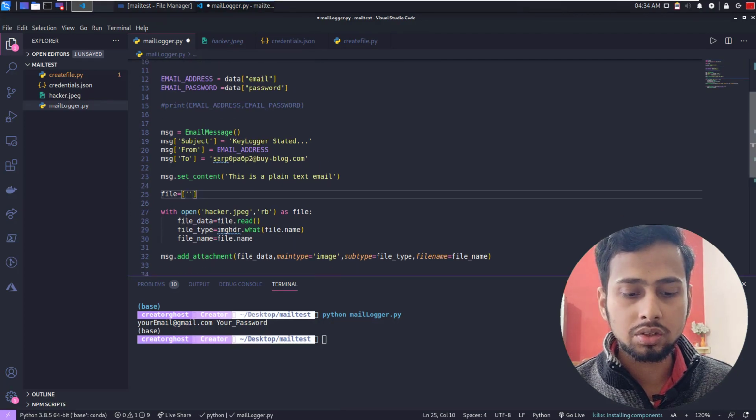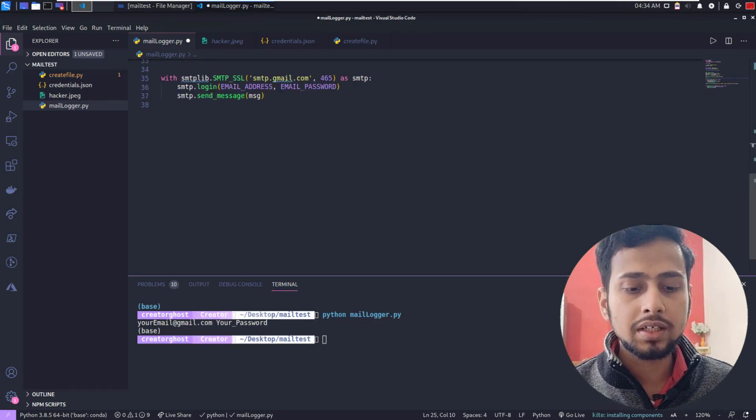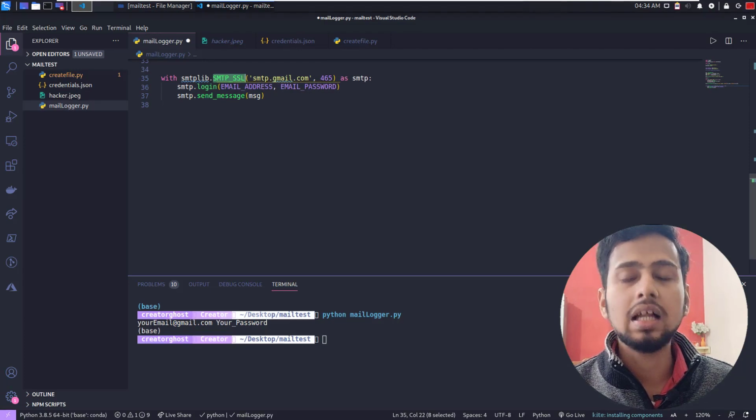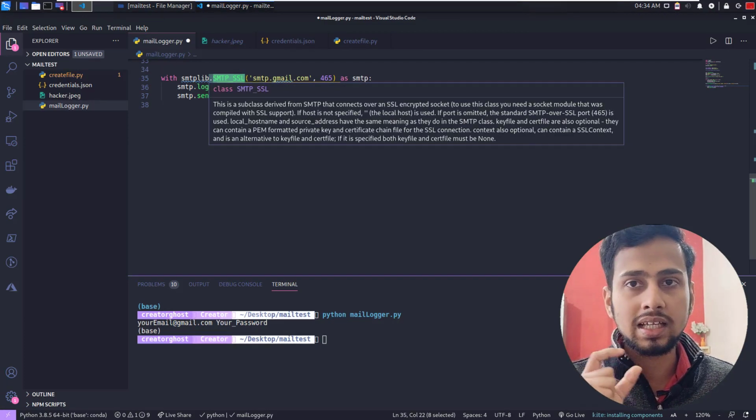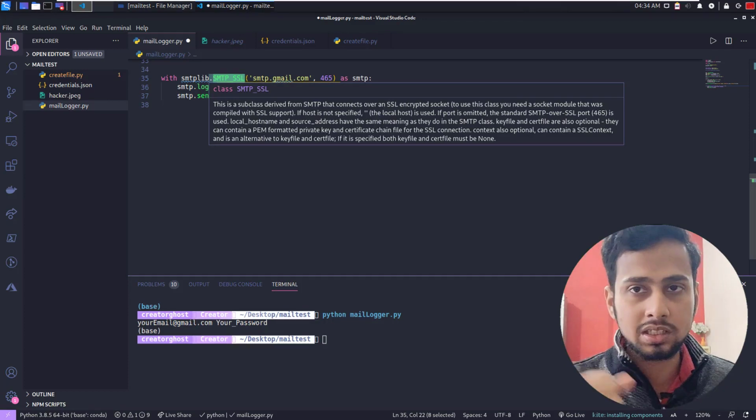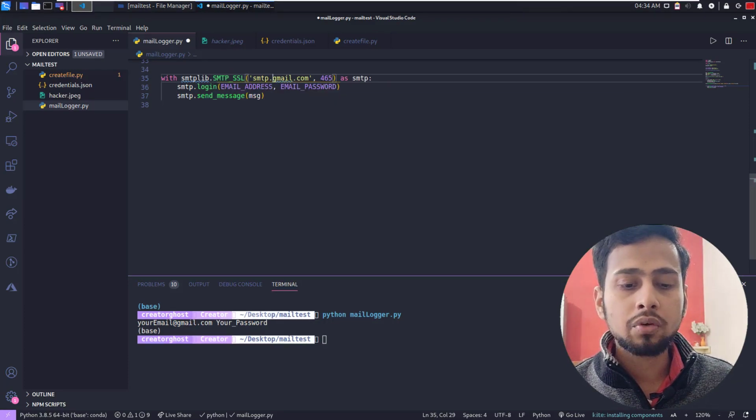Then we are using smtp underscore ssl, which is basically going to create an SSL connection to our server, which is secure, so that our data doesn't get leaked if someone intercepts it in the middle. And we are providing the SMTP address of Gmail. So this is for Gmail.